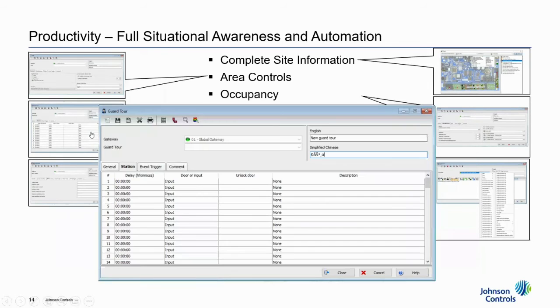Then on top of that, if you want to make use of the card access as a guard tour, you're able to do that. You can configure it so that whenever the guard presents his card at the door, or places an input at a certain area, his presence at the place is registered. We also support guard tour, and it comes as standard in the product.